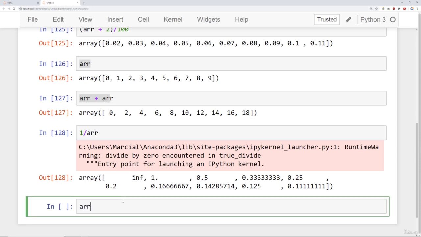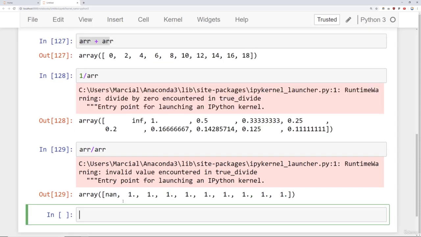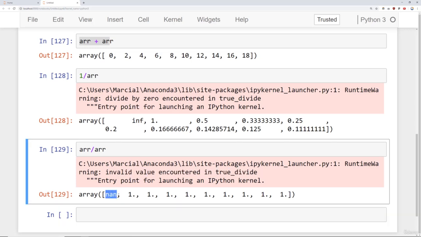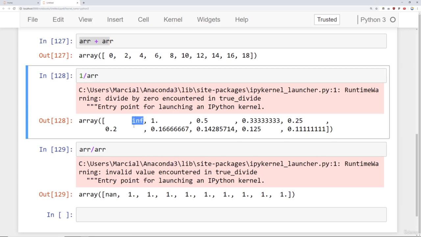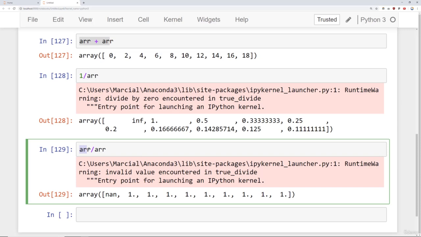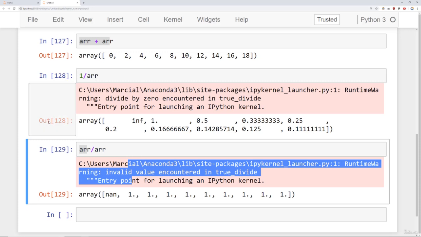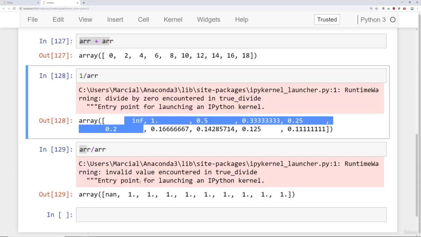And you'll notice here, if I were to say array divided by array, it'll show you again an invalid value encountered during true divide, and it'll replace it here with nan, since this is technically 0 divided by 0. So any number that's not 0 divided by 0, it'll put infinity, and then 0 divided by 0 is going to put not a number, nan. So notice again, these are warnings, not full errors, since we still see an output.